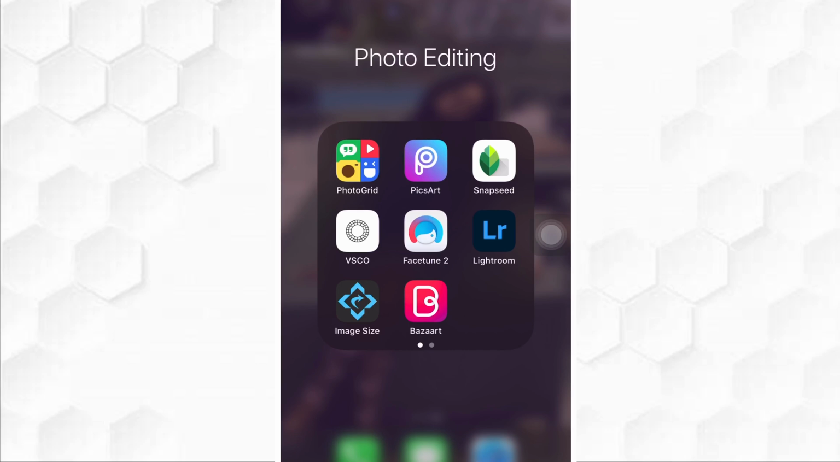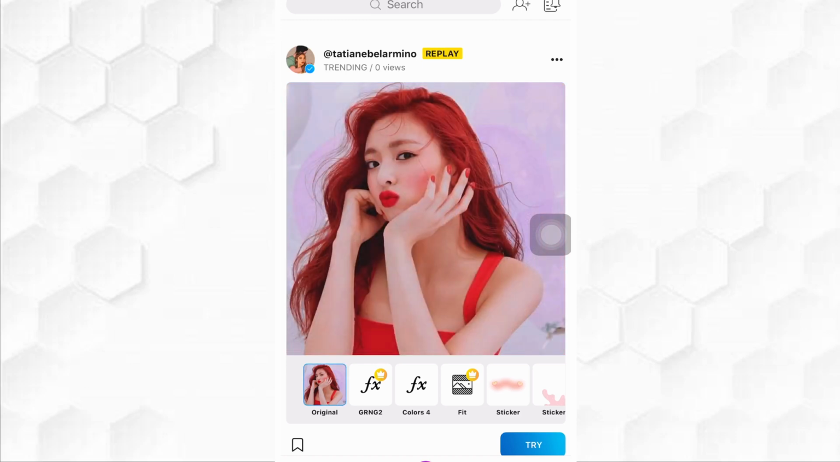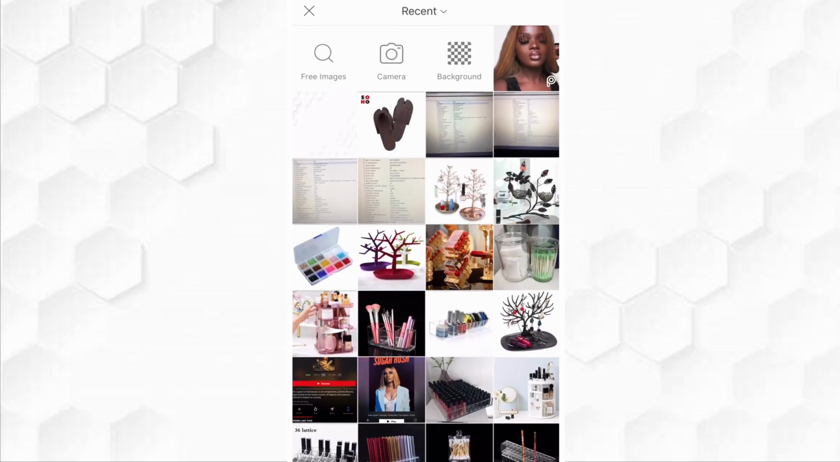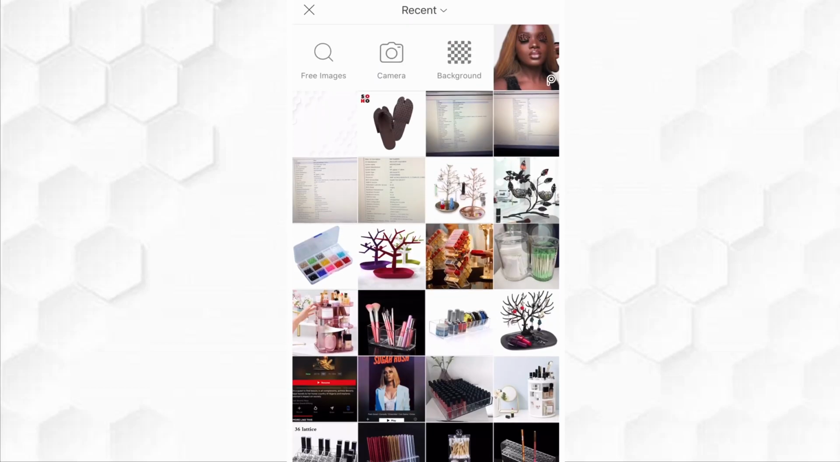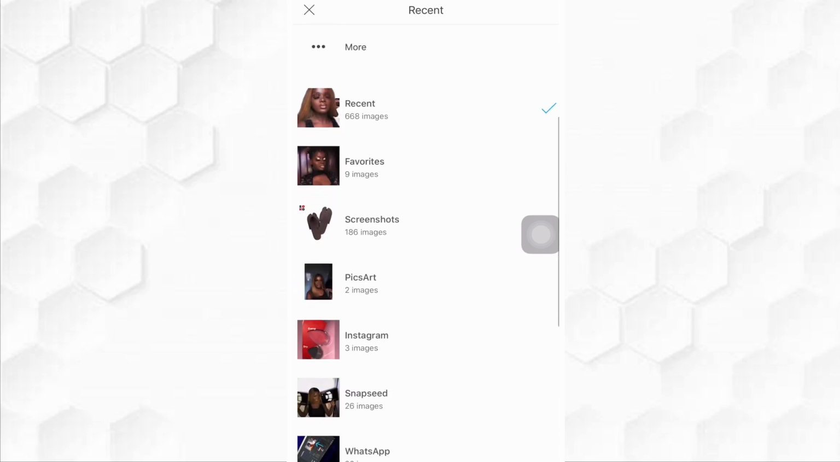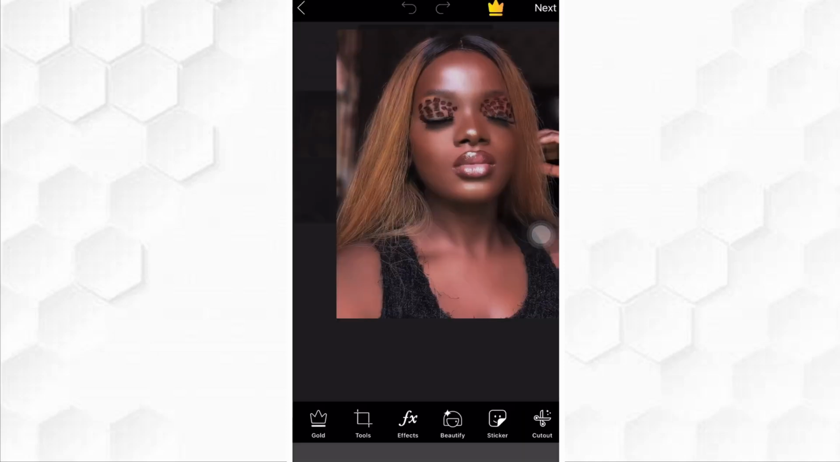So the very first app you would be needing is PicArt, and after downloading it, you just want to go right in, click on PicArt, allow it to load, and you start your project. Okay, so the first thing you need to do is click on this plus button right here, and you go to all photos. I have the particular photo I want to use in my favorites, so I'm just going to go to favorites and click on the picture. Okay, I'll just use this.